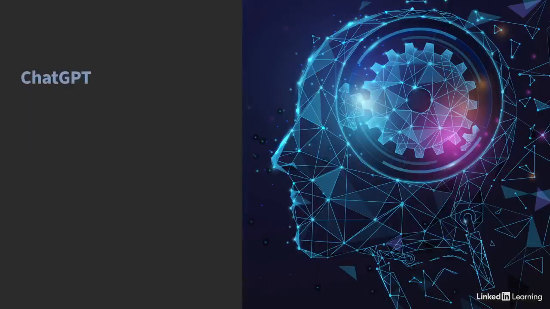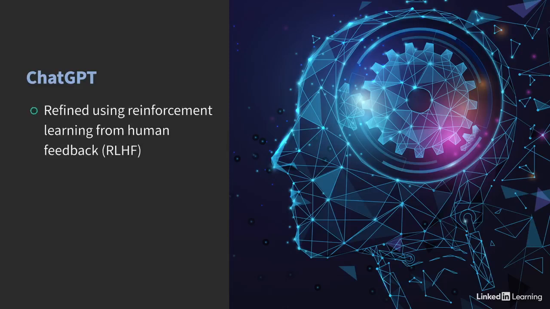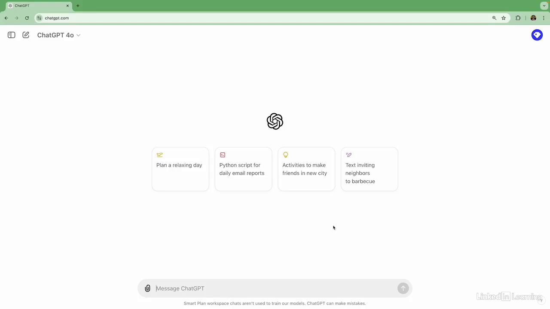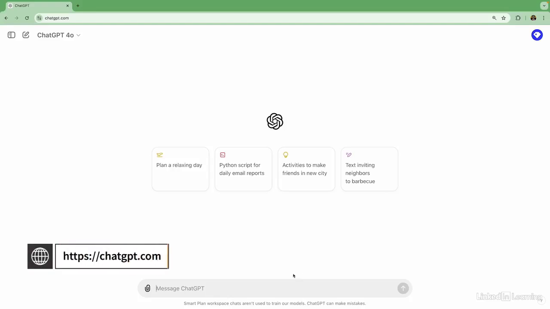What really makes ChatGPT stand out is a process called RLHF, Reinforcement Learning from Human Feedback. This is a part of the model's training where people give feedback on the model's responses, making it extremely powerful when it comes to following instructions. Let's head over to ChatGPT and see how we can leverage this technology.